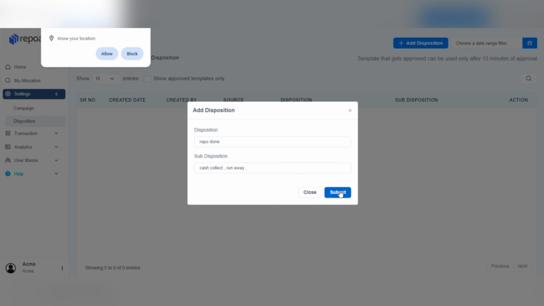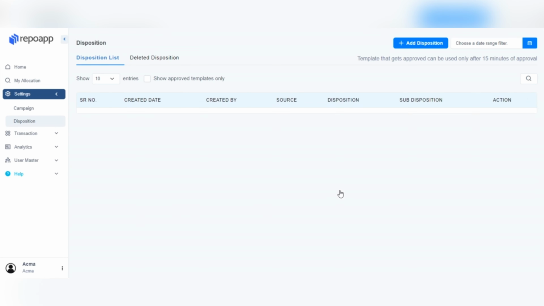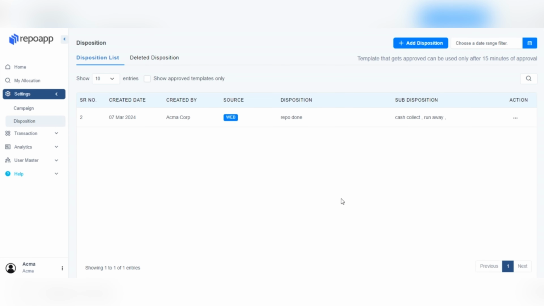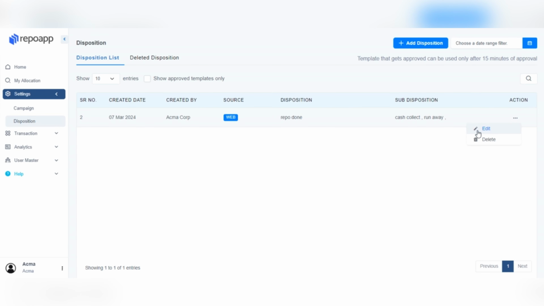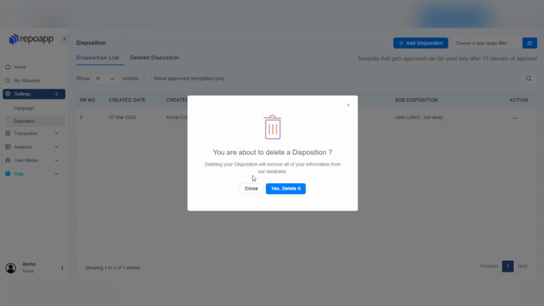Click on Submit. All the dispositions you created will be listed here. You can also edit or delete dispositions as needed. We've learned how to create dispositions.